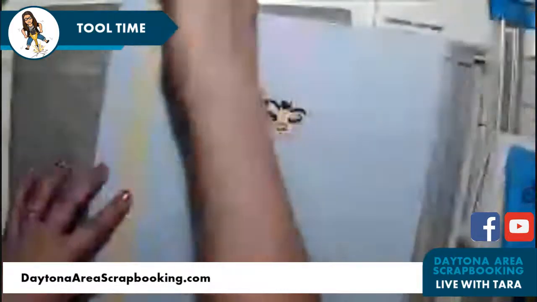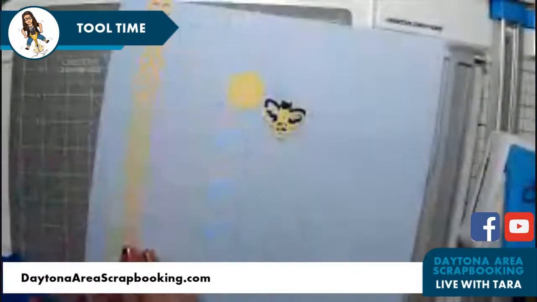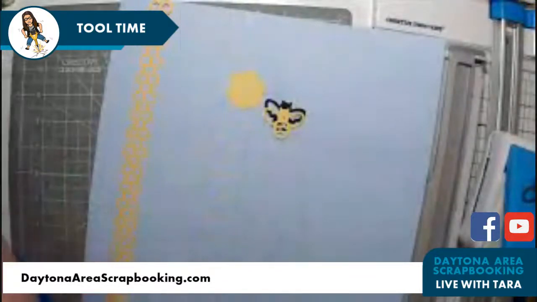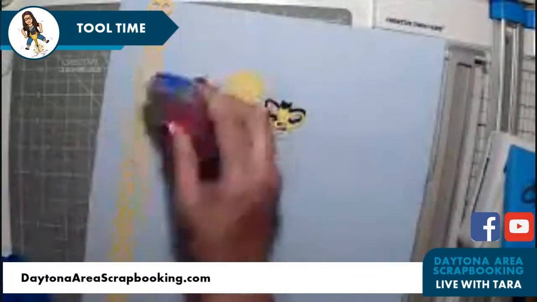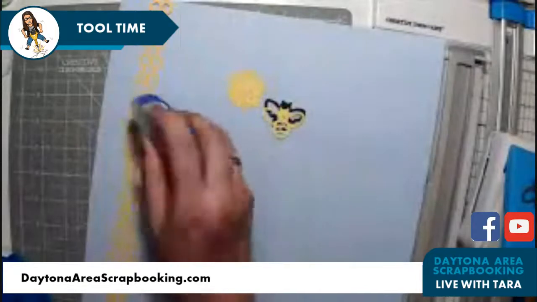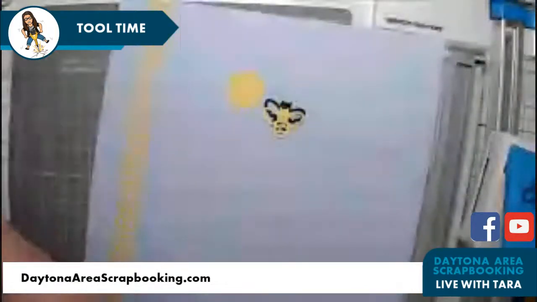Now, helps if I put them on straight. Now, you could also use the mini tape runner and just put like little tiny bits, although that may, you know, drive you crazy.